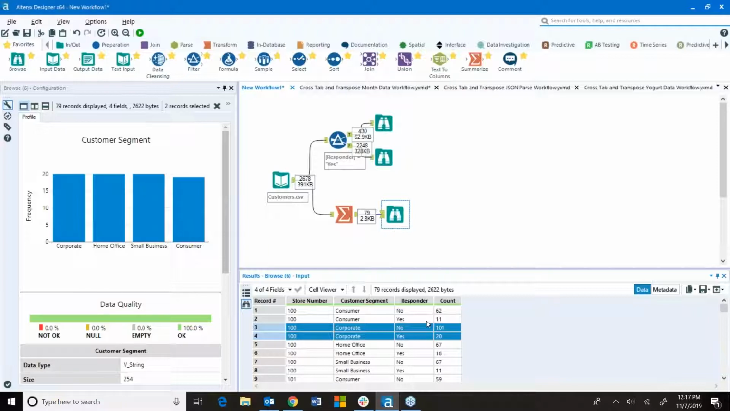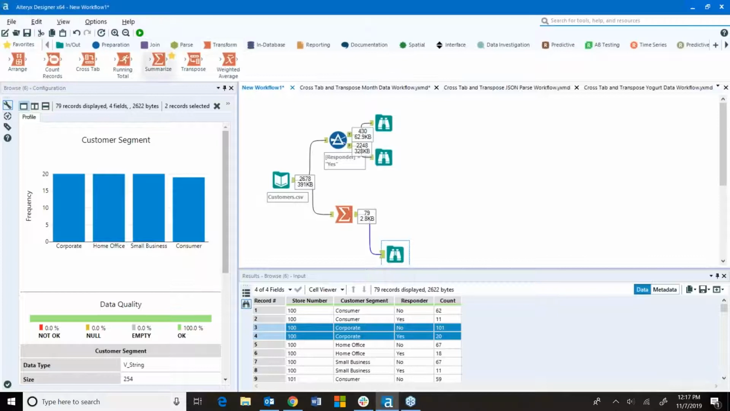So maybe I want to pivot this data. Maybe I want to actually make a new header of no and yes, and then the count showing under that. So again, with crosstab and transpose, keep the end in mind. So to me, I actually want to see no or yes as a header. So that gives me a clue. I'm going to bring this down and go to my transform and bring in a crosstab.